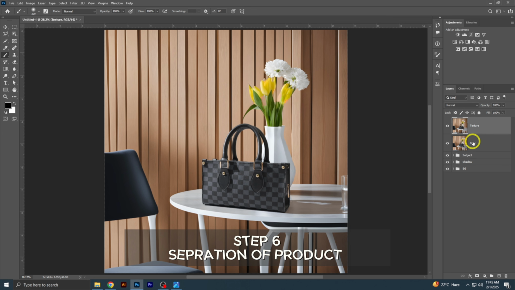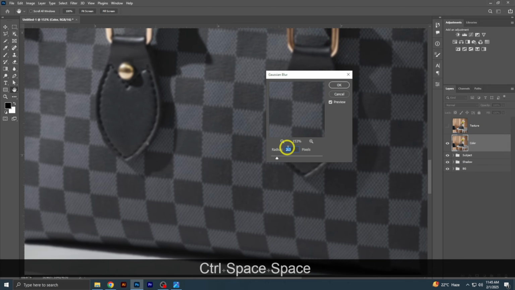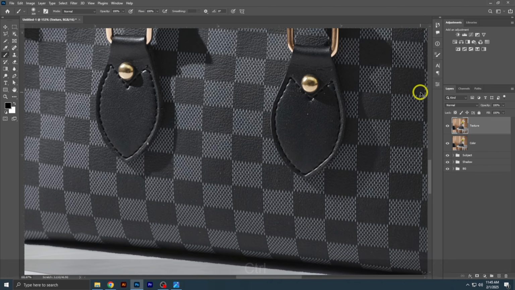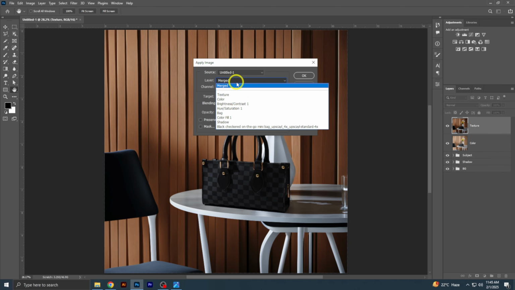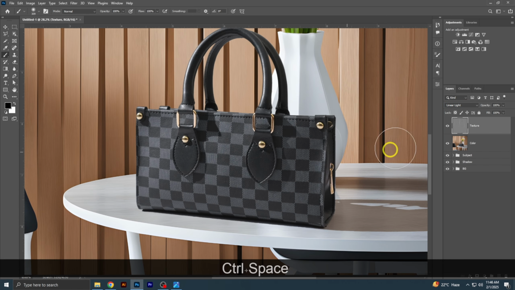Now Step 6, secret sauce. Frequency separation. Split the image into color (Gaussian blur) and texture layers. Use the Mixer Brush to zap dust and harsh scratches without destroying details.